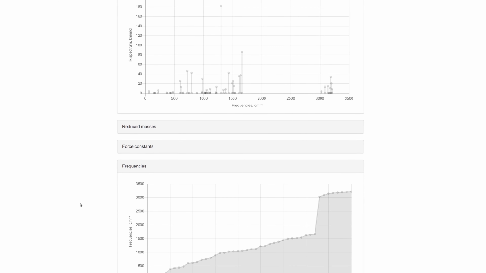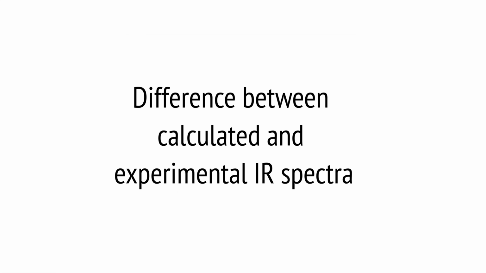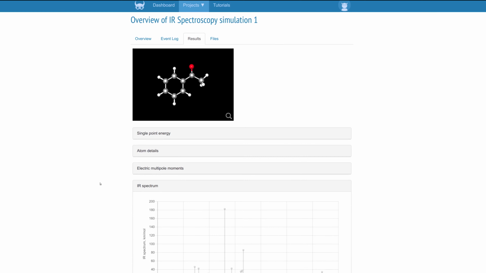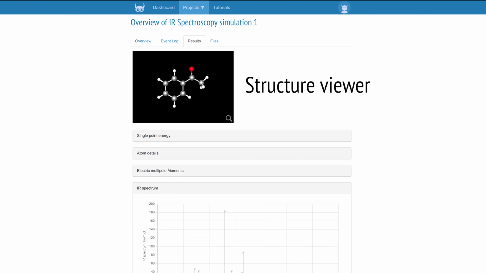In order to illustrate the correspondence between calculated and experimental IR spectra, consider here two spectra of acetophenone. In experimental IR spectra, the transmittance is measured. However, in calculated IR spectra, the oscillator strength is calculated. These methods result in slightly different graphs, but the key information, the positions of the major peaks, should coincide, as they do here. You can also use the structure viewer to see visualizations of some of the results.